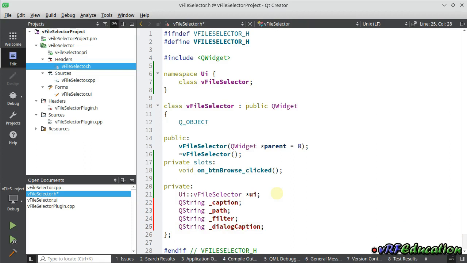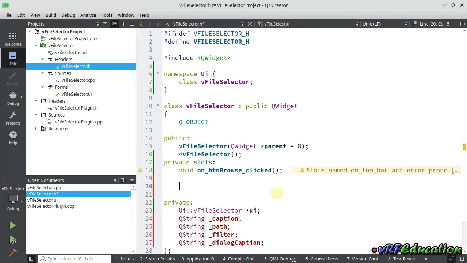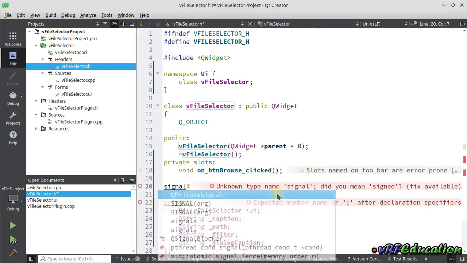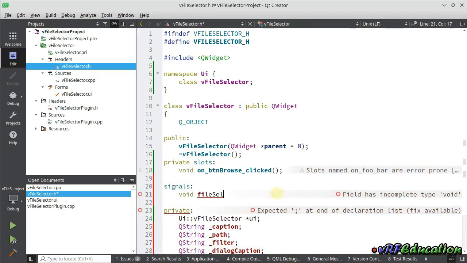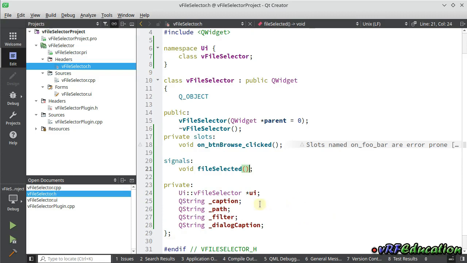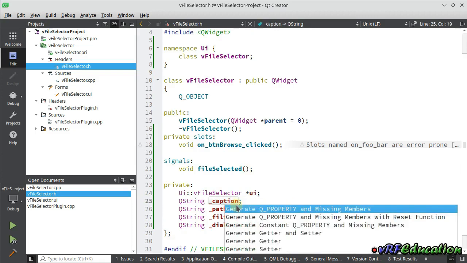And also, I want to provide a signal when a file is selected. Maybe you want to do something in your application. So I'm going to emit a signal, void fileSelected. These are the things that we need to add to our class. So let's also create a bunch of setter and getter for these properties, and also add properties for these fields.